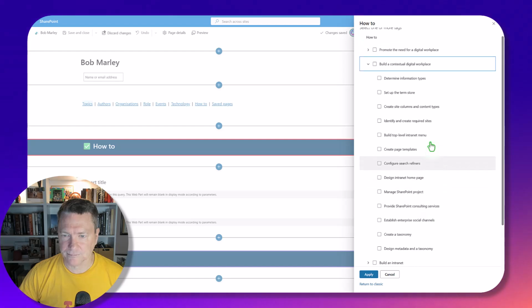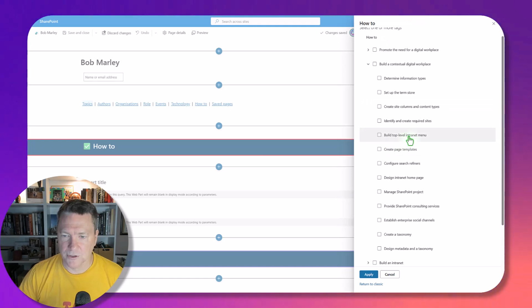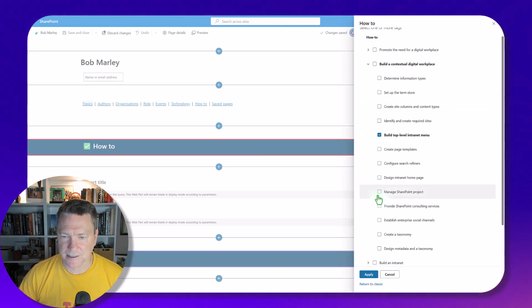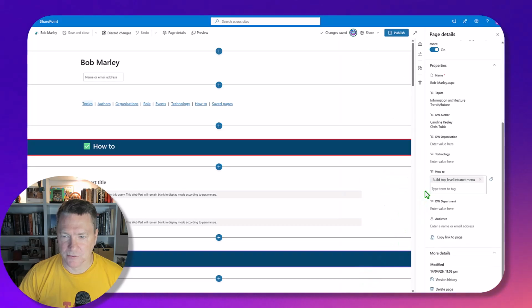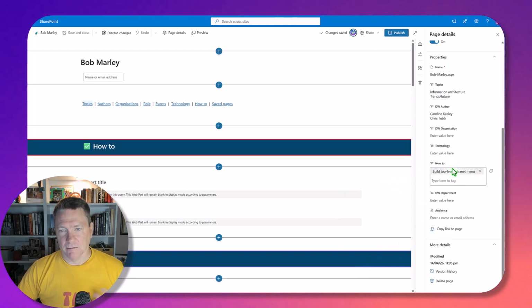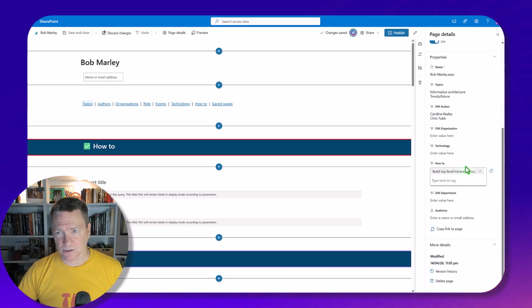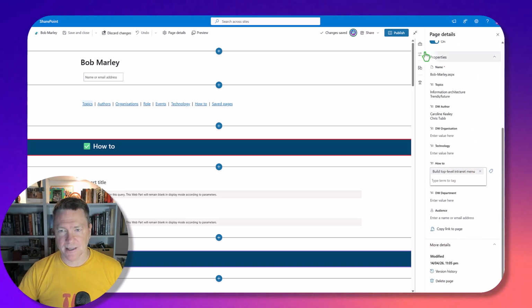Where is it? Build top level intranet menu. Let's select that one. And I'll just choose one. Right, so you saw how long that took. Probably took one or two minutes to choose my values, and then let's click publish and see what happens.